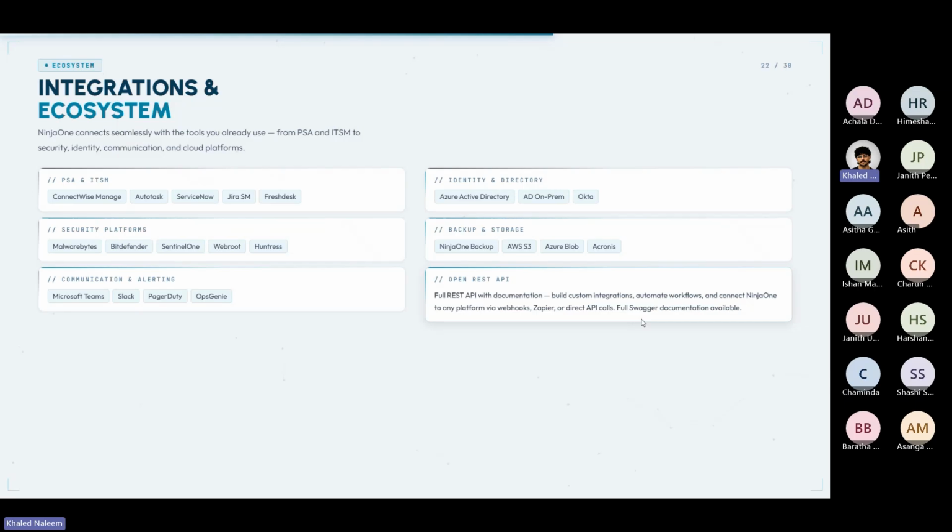Integration wise, you can connect multiple third-party applications or systems that you may have. These integrations are possible if NinjaOne has native support for certain tools. And if a tool does not have native support, you can of course create that connection or build that link using NinjaOne's REST API.